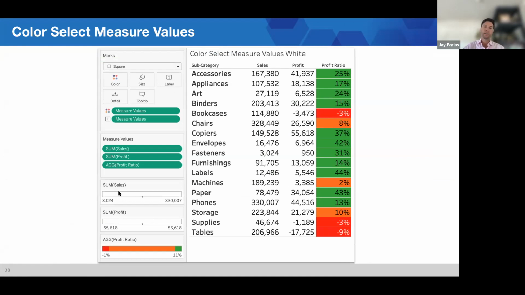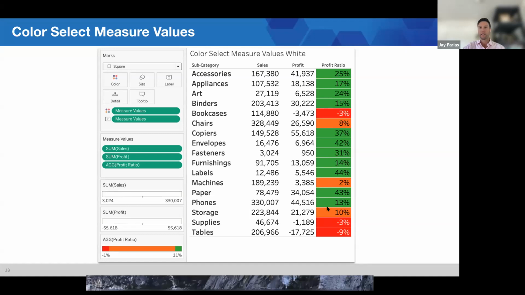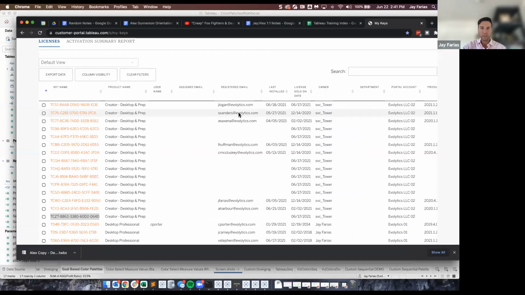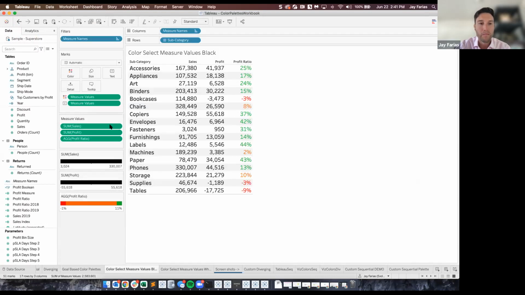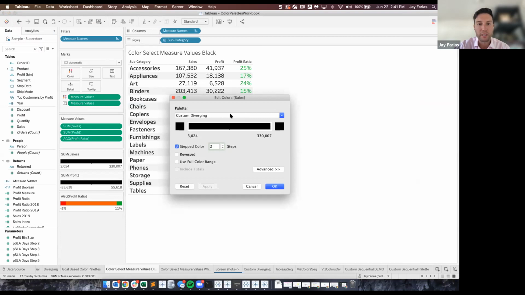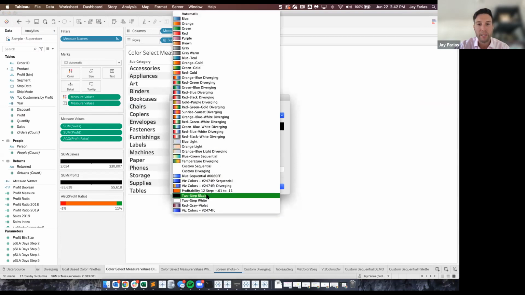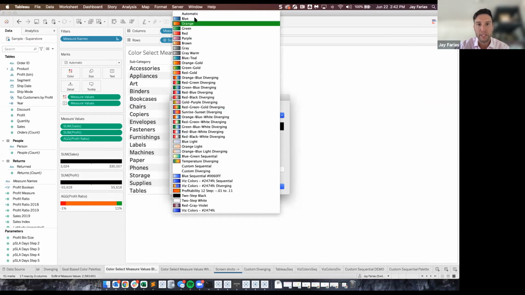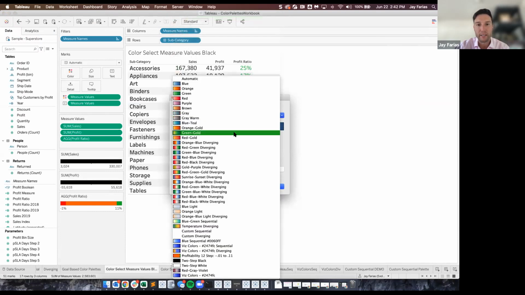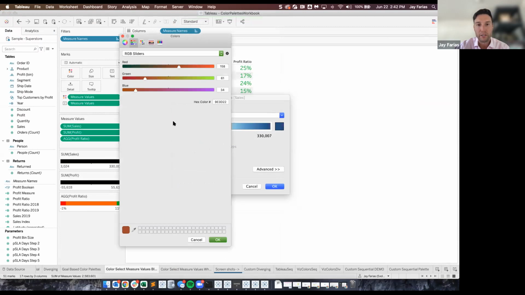And you can see over here, we're coloring a square instead of just a label now. So some of sales is white, some of profit is white, and our background is white. These backgrounds are colored by that. So you can see what we did here, and you can edit these. So these are custom diverging, or you can come in and select if you have a 2-step black, you can create that.